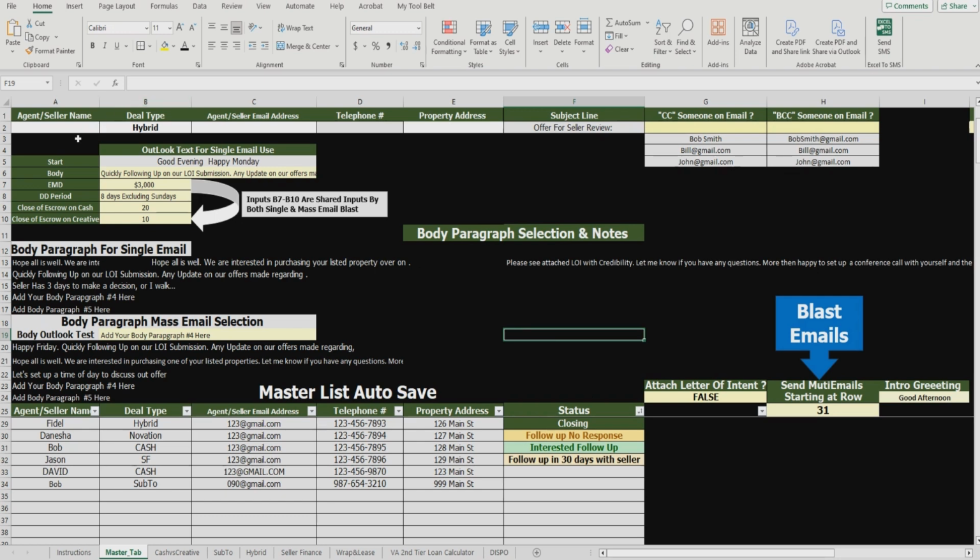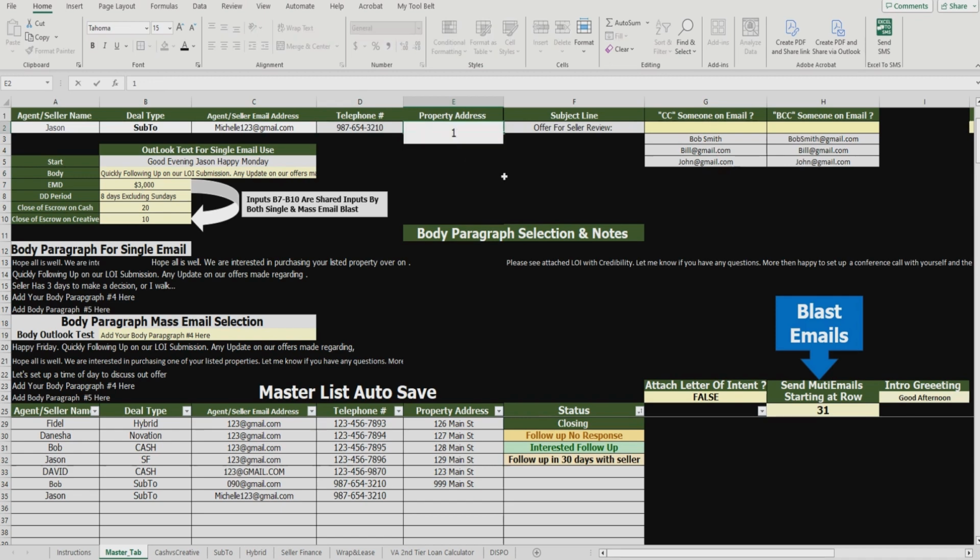So let's get started. Remember that this row here is going to be your master input. So row 2 is extremely important. Let's start off over here, and as I go, I will explain. Let's put in the agent and seller's name. Click enter. Please select your deal type. In this case, it may be a cash, a sub-2, seller finance, hybrid, novation, or other. Let's just click on sub-2. Let's put in the agent or seller's name. Click enter. Put in the agent or seller's telephone number. Put in the property address.